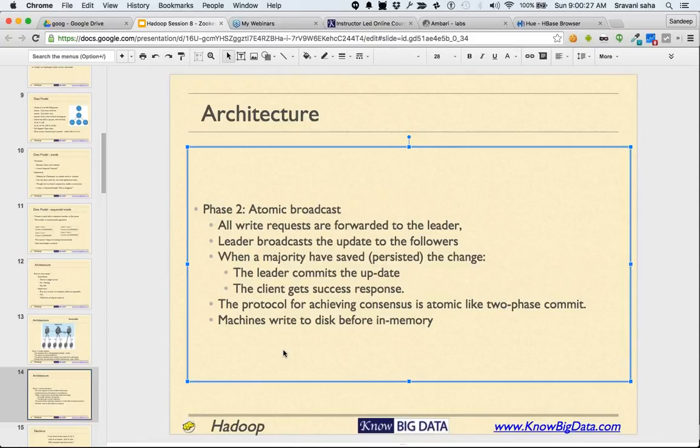So all the write requests are forwarded to the leader, and the leader broadcasts the updates to all the followers. When a majority has saved, majority meaning more than 50% of the nodes in the network, when the majority say that, hey, I have saved the changes, the leader commits it, and the client gets the confirmation that, hey, your data has been saved. Only after 50% of the machines have saved the data.